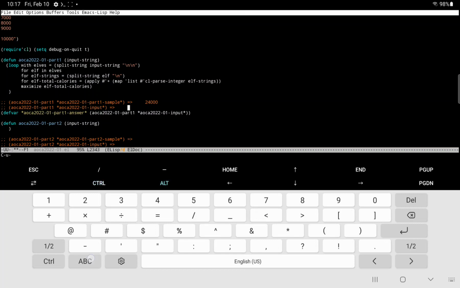Control U, meta colon, control Y. And so that's the answer. I'm going to control X, control S. We're going to take that again, control space, meta B, meta W to copy it.